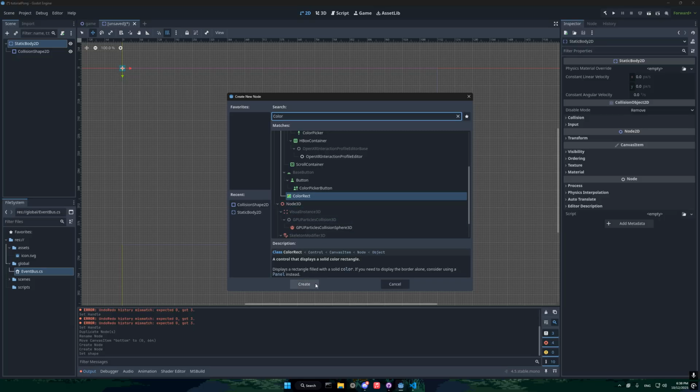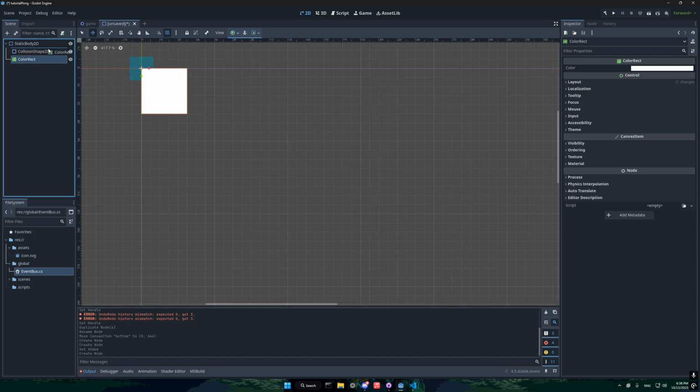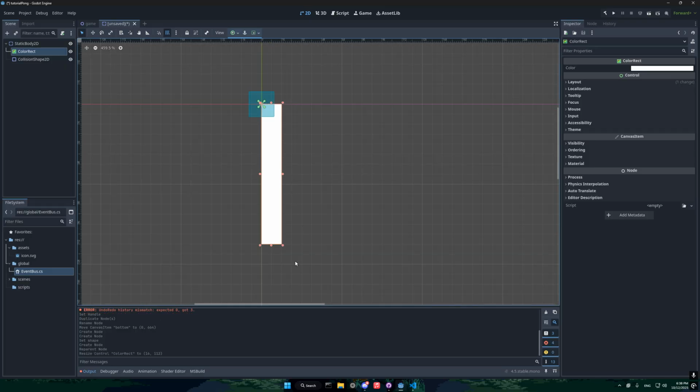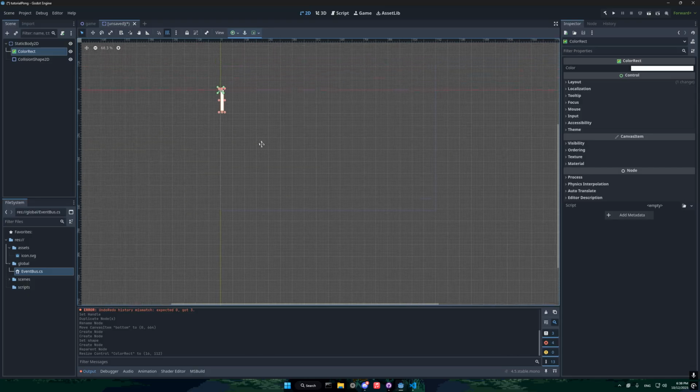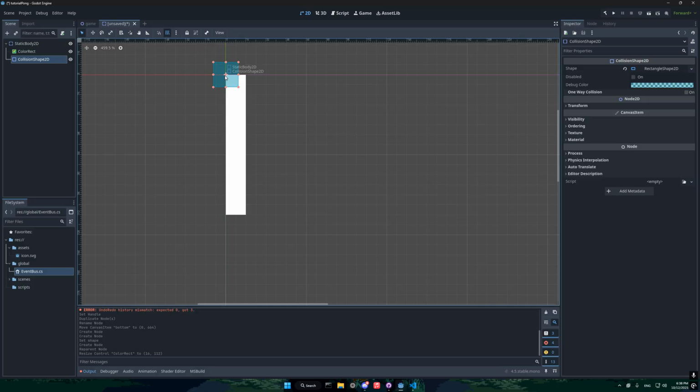So we're gonna make a ColorRect, not 2D, just a ColorRect. And then what we're gonna do is shape this into a rectangle, more like a paddle. So I think this is good. Yeah, this is good. Make this, and then with the collision shape, we chose a rectangle. Remember, so let's align.